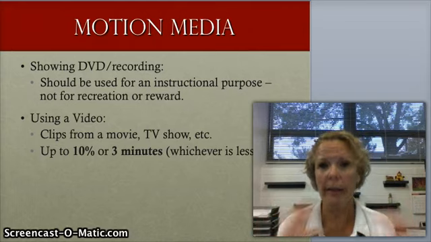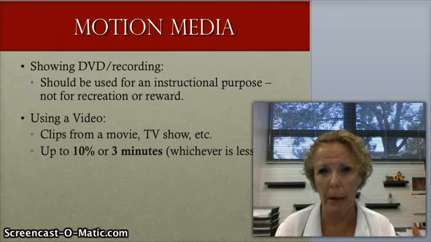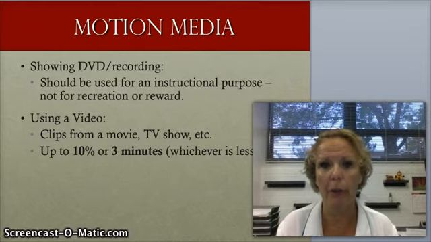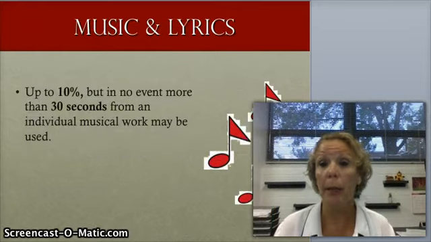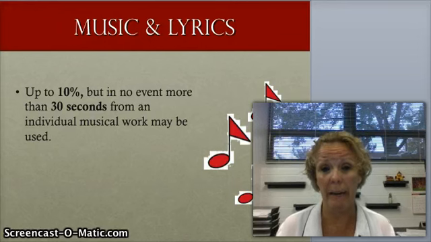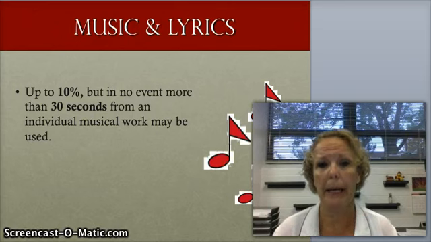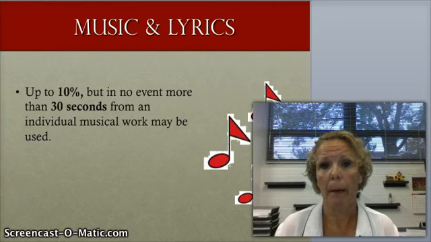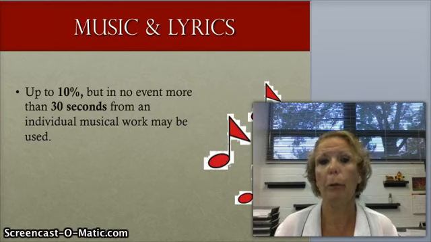Okay, so these are where the amounts come in. You got to be very critical or very aware of how much you can use of something. Music and lyrics, that's kind of the same thing. Music and lyrics, this is kind of a hot topic all the time. It's the same as motion media, up to, not quite, but 10%. But in no event can you use more than 30 seconds from a musical work.